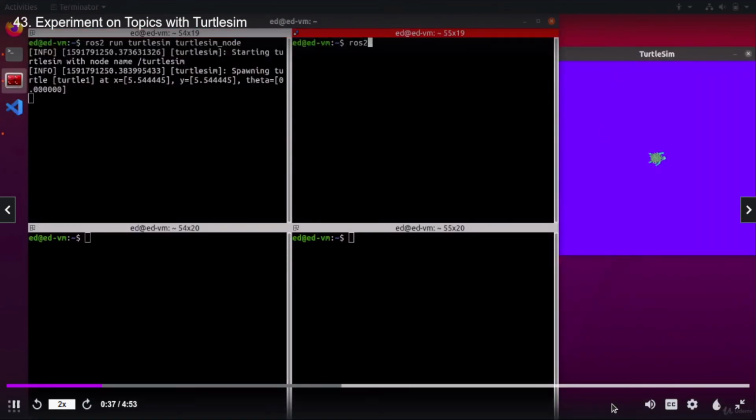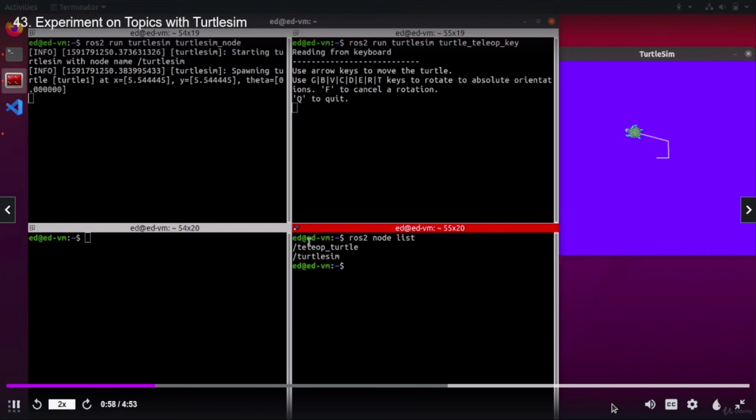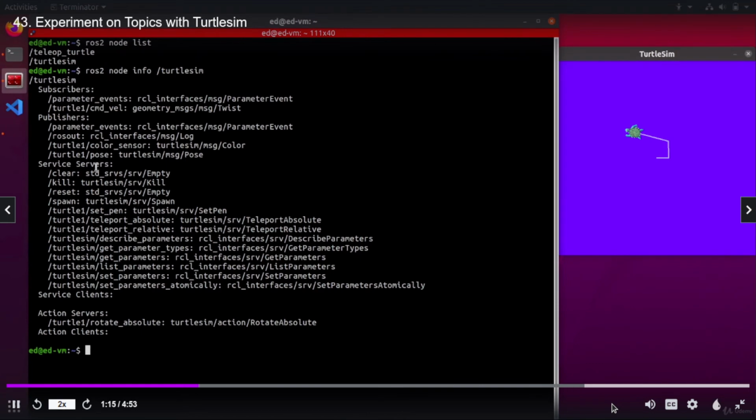We will start Ros2 run Turtlesim turtle key. So we can actually move the turtle. And if we do Ros2 node list, we can see we have two nodes. Ros2 node info on Turtlesim. So Turtlesim is the node with the window. In full screen we have many things, but you can see here we have subscribers, turtle1 cmd_vel, which is getting a twist message from the geometry messages package.